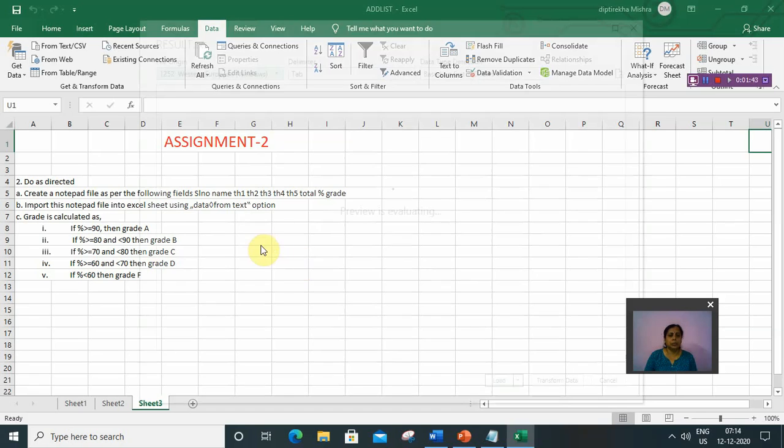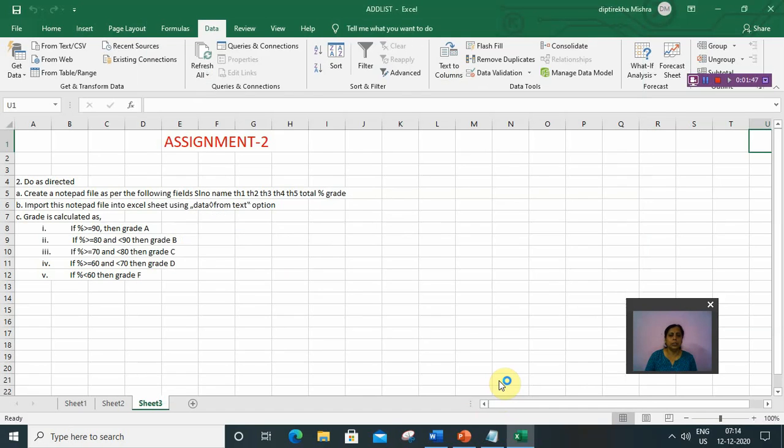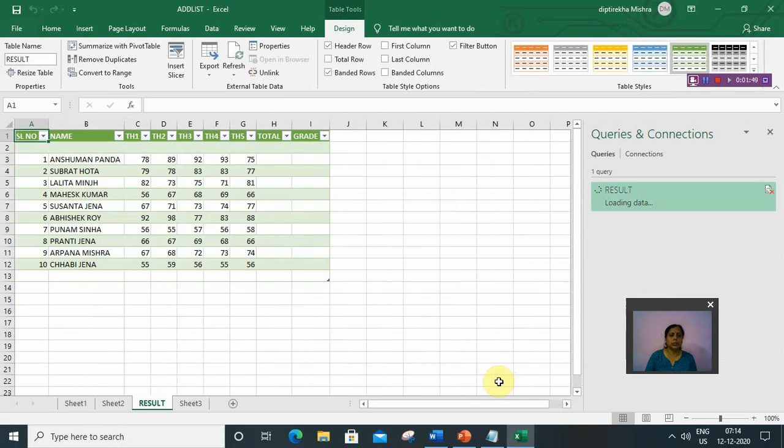and this process takes some time. Then click on load. This will display the data in a new sheet, that is result. So in this way you can import any file to MS Excel.